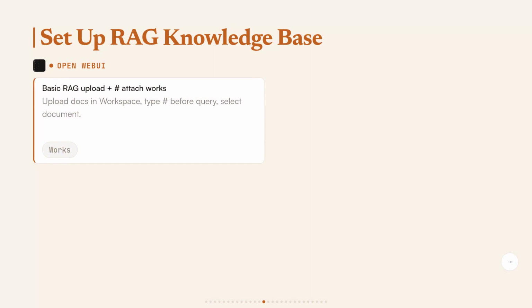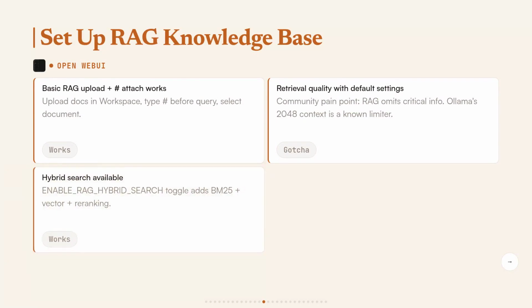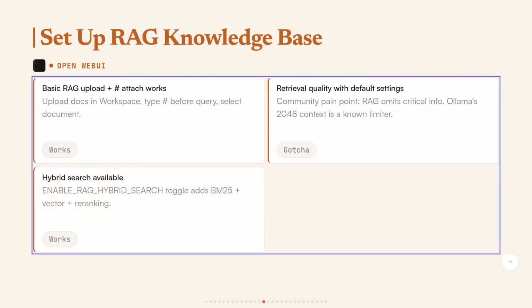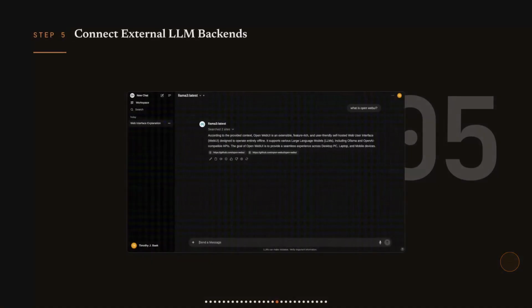Here's the gotcha nobody flags up front. Ollama defaults to a 2048 token context window. Raise it to 8192, ideally 16,000 or higher, before you judge whether your RAG is any good. Hybrid search, BM25 plus vector plus re-ranking, is available behind one toggle and genuinely improves results once context is fixed. That's not a RAG bug, it's a context ceiling, and it strangles retrieval before the model ever sees your full document. Stick with me, because the last 5 tests are where this decision actually flips.